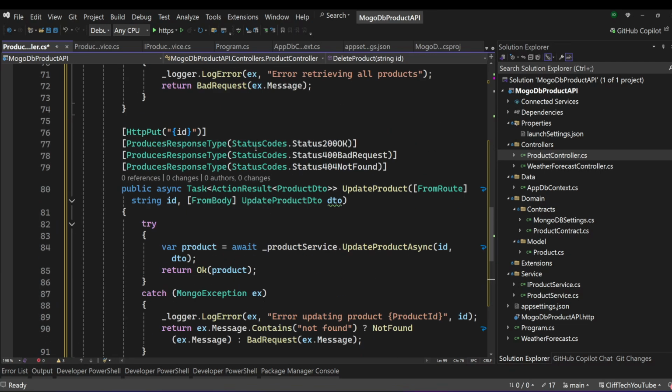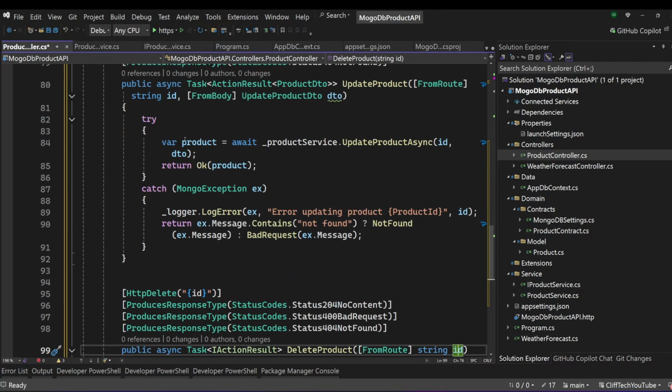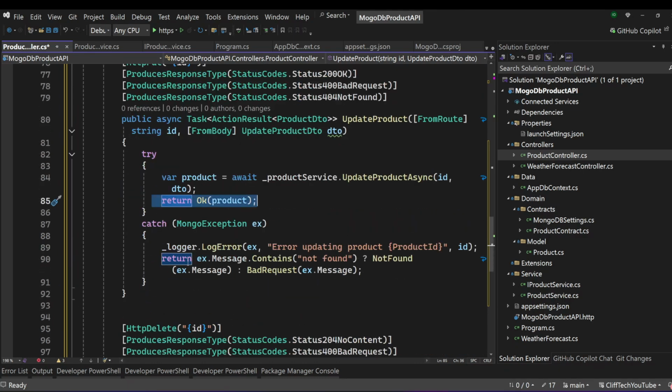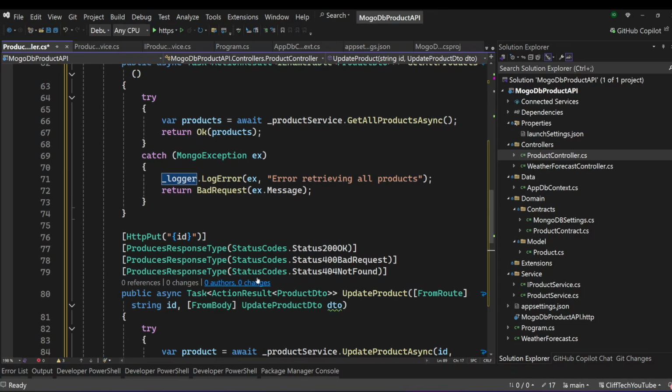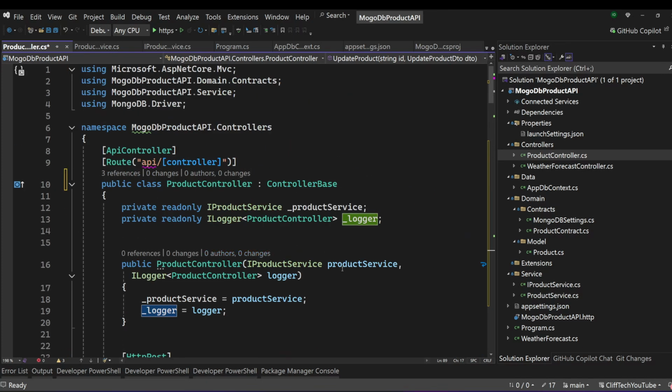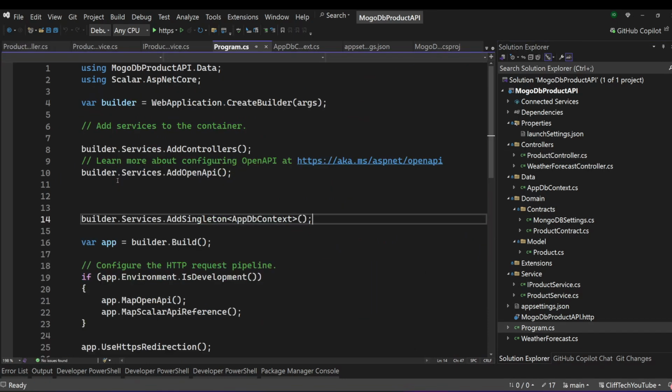And then in here too, you can see that we want to update. We go into the service, we say update sync ID, and then we pass in the DTO, which is what the user is going to enter, and then we return okay if everything is successful. If there is an error, we catch it from the Mongo exception. So that is it.